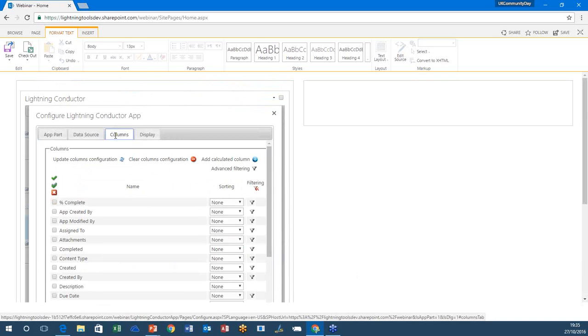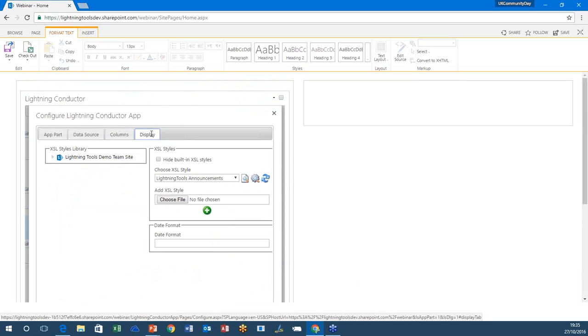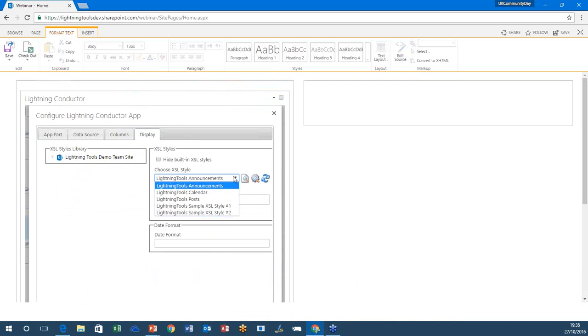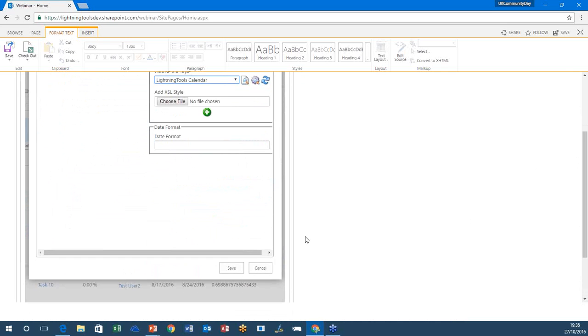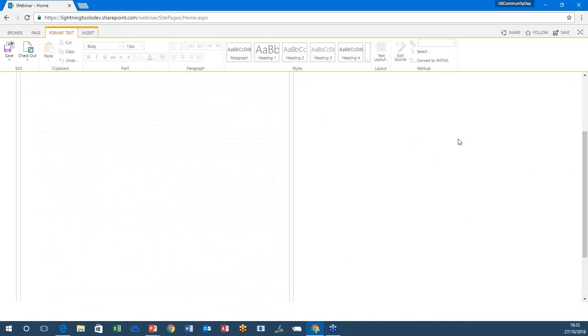There's no need to select a column unless you wanted to perform some filtering on it, so we can just leave that as it is. Go to the display tab, and you'll notice that there are a few built-in displays that we have within the Lightning Conductor. So we have some getting started examples. We have an announcements threaded view, a calendar view, and posts view, and so on. So I'm going to select the calendar option, and we'll hit save once more.